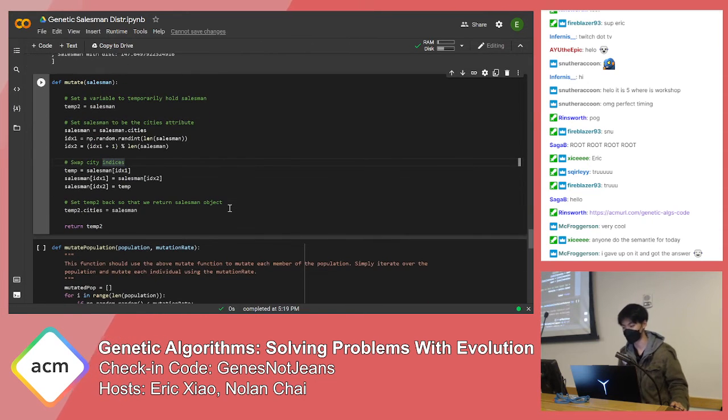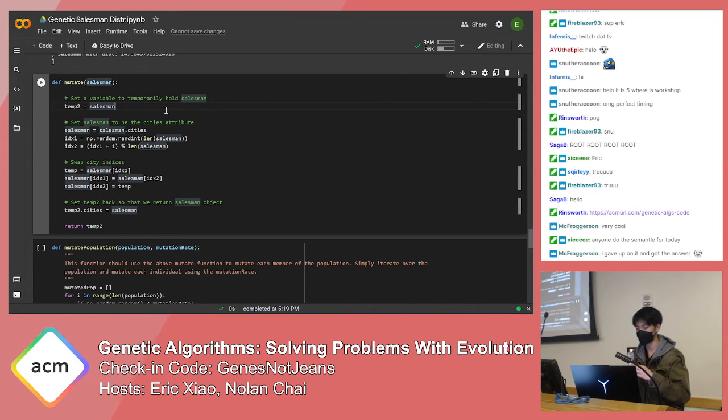And now we get into the fun part: mutations. How exactly do we do mutations here? Here we set a variable to hold a salesman first. You can see cities as individual chromosomes, the genes that each salesman has. A salesman has a list of cities that they want to travel to, and as a mutation we're going to take two of those cities in this list and have a random chance to swap them around.